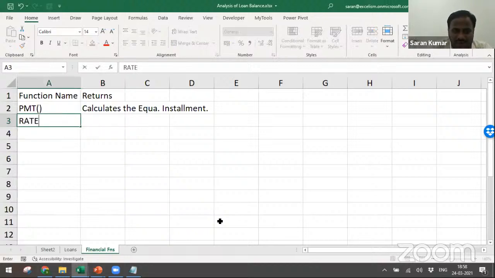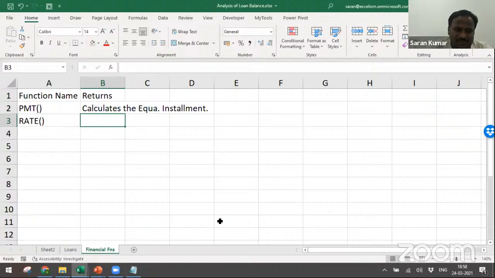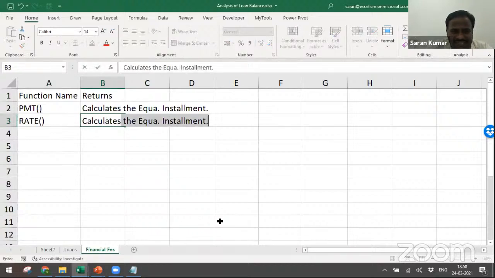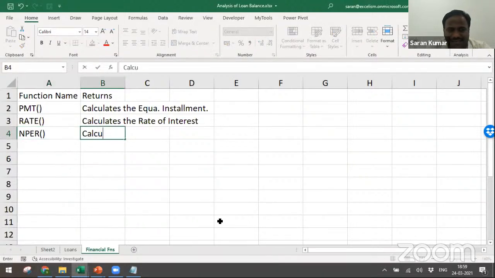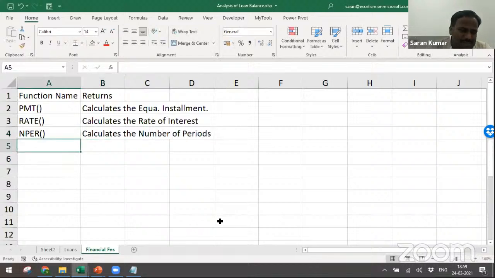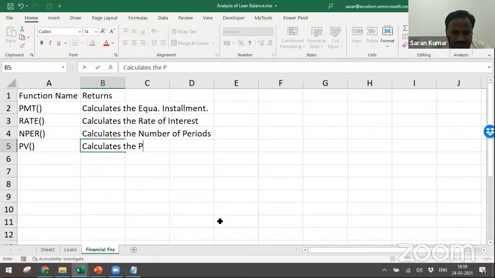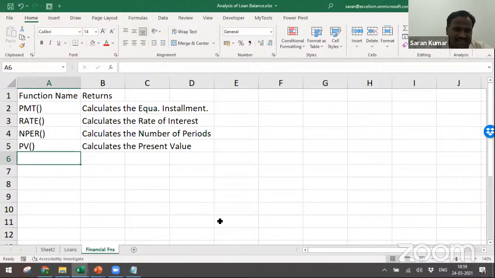Then there's a function in Excel called RATE. The RATE function calculates the rate of interest. Then you have a function called NPER. It calculates the number of periods. Let me put one more function called PV. It calculates the present value. Present value is nothing but the loan in our case. For any calculation, these 4 are required.